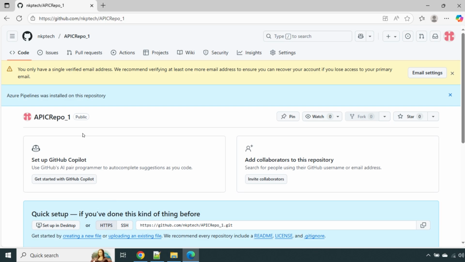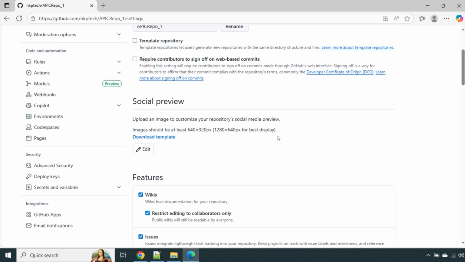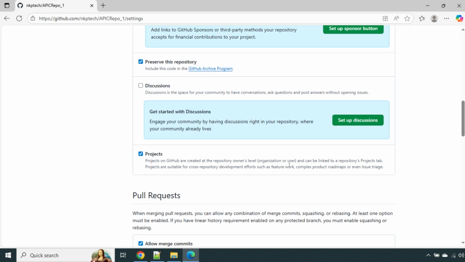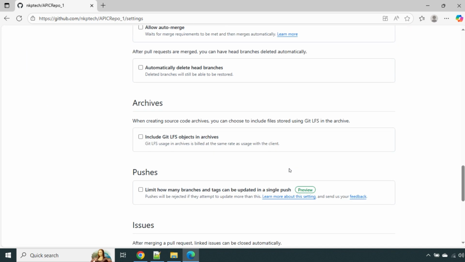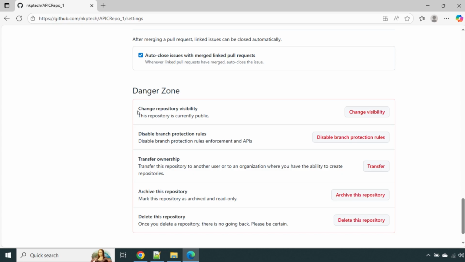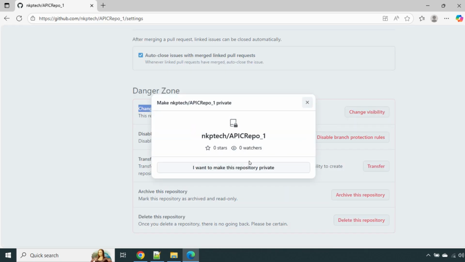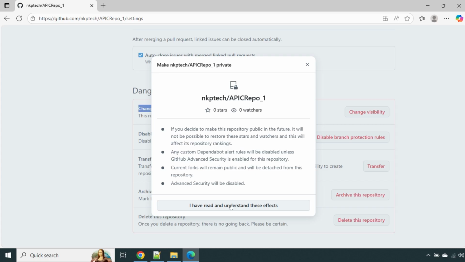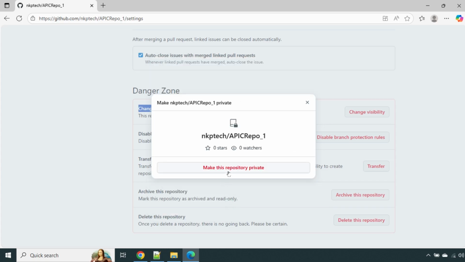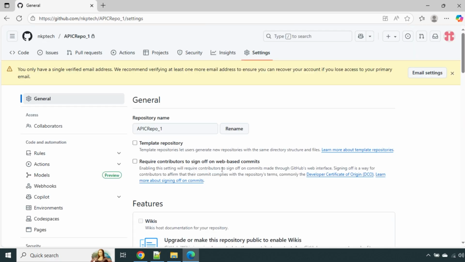If you want, you can change it to private here. Here you have to go to settings, change repository visibility, change visibility, change to private. Make this repository private. Now it's changed to private.